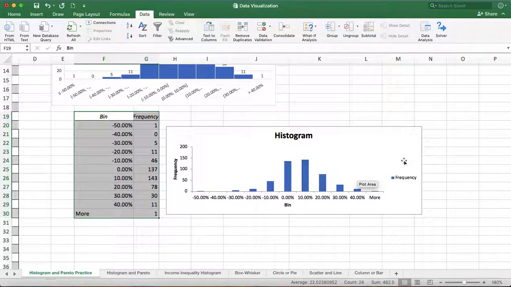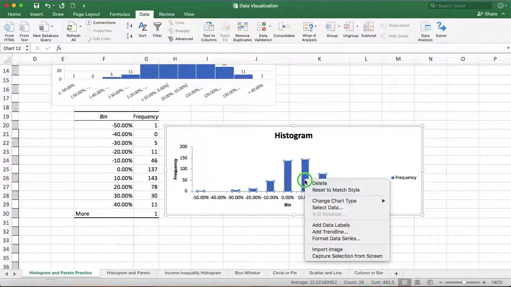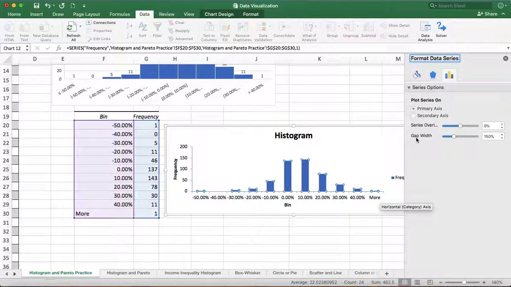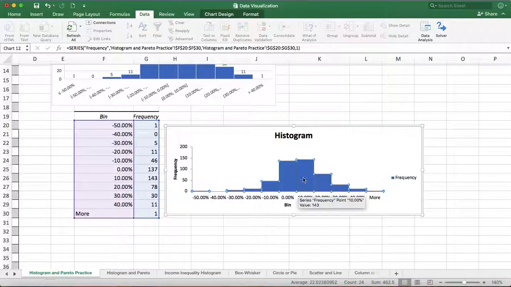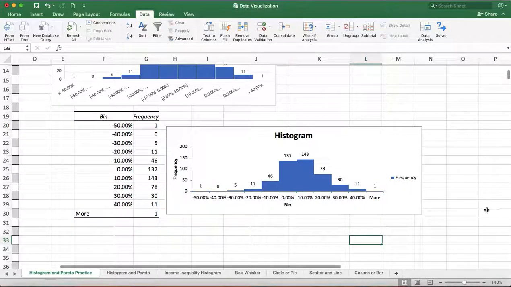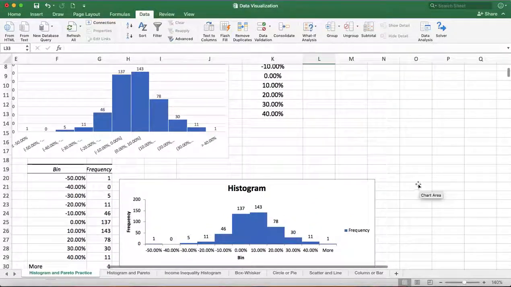But strictly speaking, a histogram should not have gaps between bars. So we need to make adjustments. Click one point in the chart and Format Data Series. And then go to gap width. Turn it to 0. And then we can add the data labels also. Okay, that is another way to create a histogram.